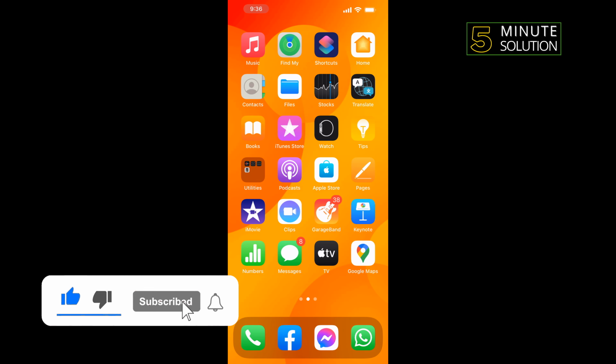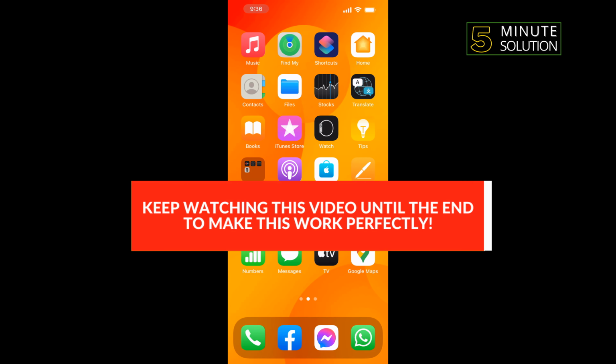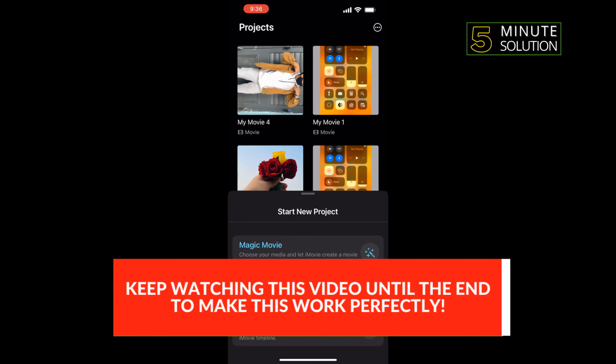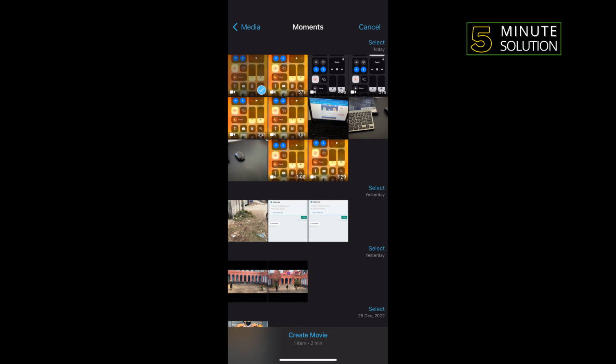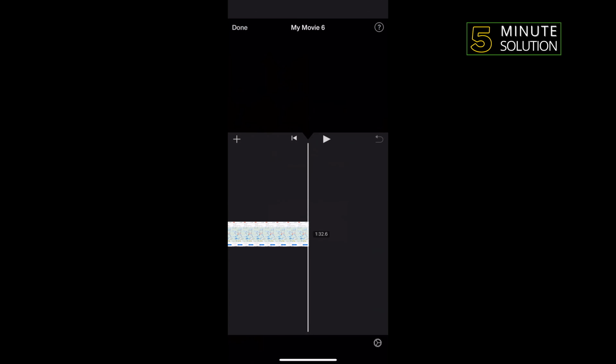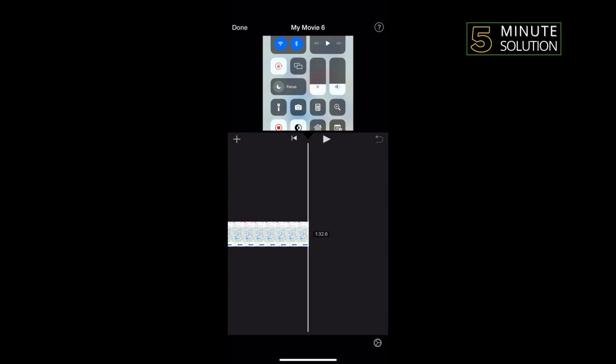If you don't have this iMovie, then you can download this iMovie app from App Store. So open this iMovie app and tap on Movie. Select here your video. Tap on Create Movie. Tap on the video timeline.